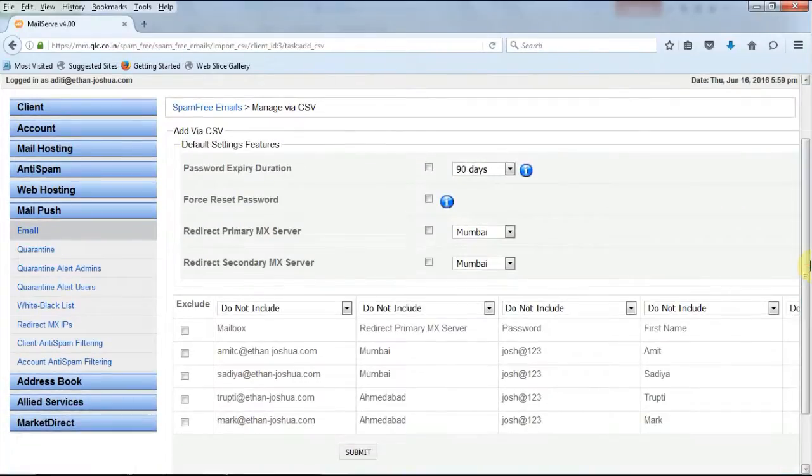Once you click on that, it gives you this page which asks whether you want to put a password expiry duration for the below users. I want to enable it and make it 0. Then if you want to forcefully reset the password, you can enable the same. Then you have the redirection of your primary MX server and your secondary MX server. The primary MX server works at the very beginning; if any query or problem happens related to your primary MX server, it will redirect to your secondary MX server.